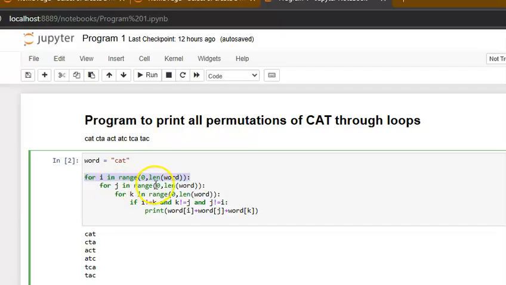Similarly, for j in range 0 to length of the word and k in range 0 to length of the word, and when the indexes are not the same, at that time we will join word of i plus word of j plus word of k, and this is going to generate all of these permutations one by one.